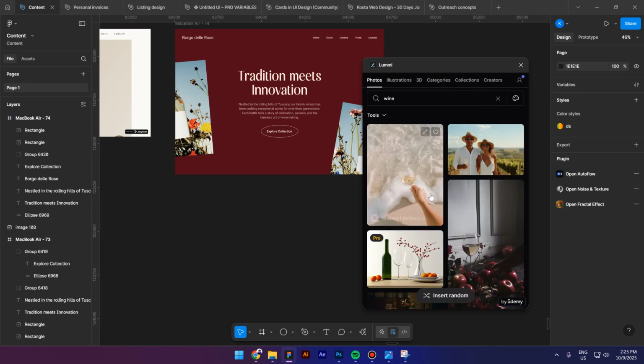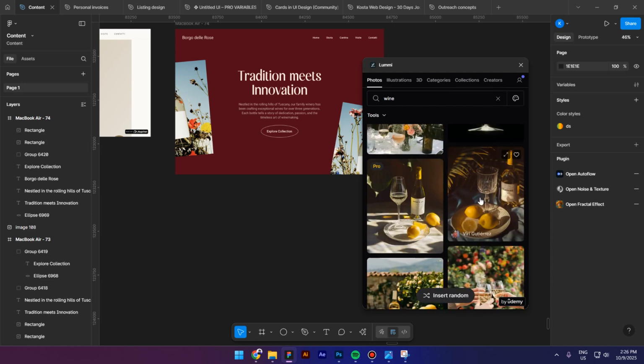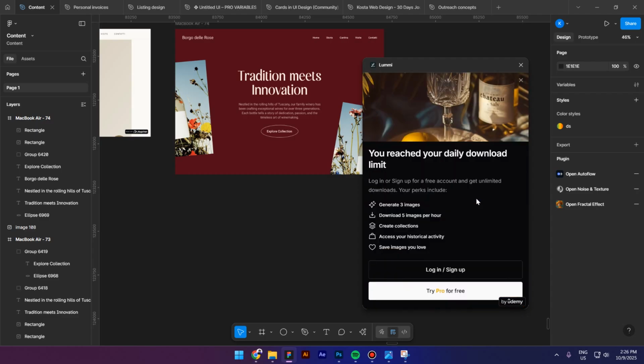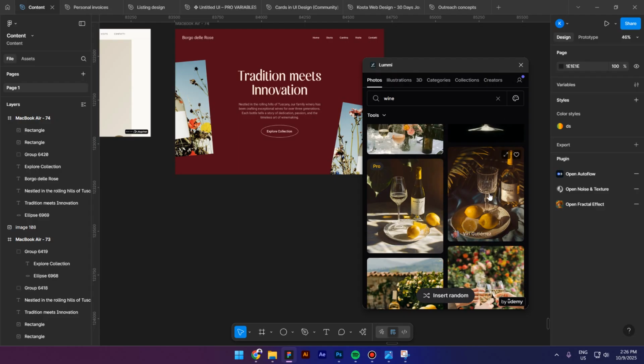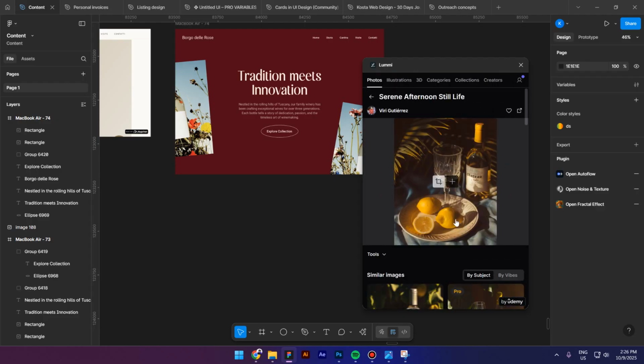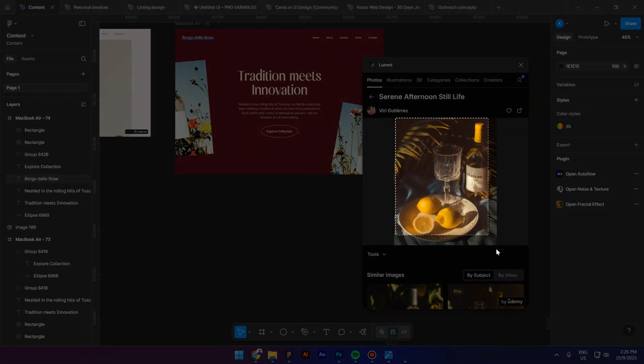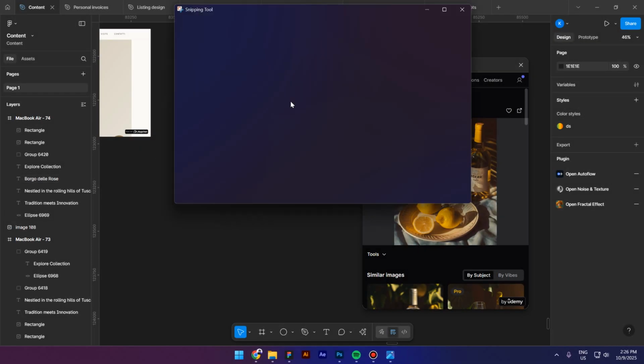Wine. Okay, I like this one. Let's see how it looks. Oh, I used all of the images for today. Yeah, unfortunately. Maybe I can take a screenshot or something. Let's take a screenshot like this.